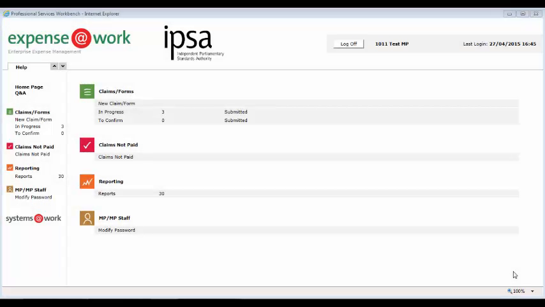In this video, I'll be showing you how to reconcile your payment card using the online expenses system. A payment card is a payment facility MPs can use to purchase goods and services they require when conducting their parliamentary functions that meet the conditions of the MP scheme of business costs and expenses.